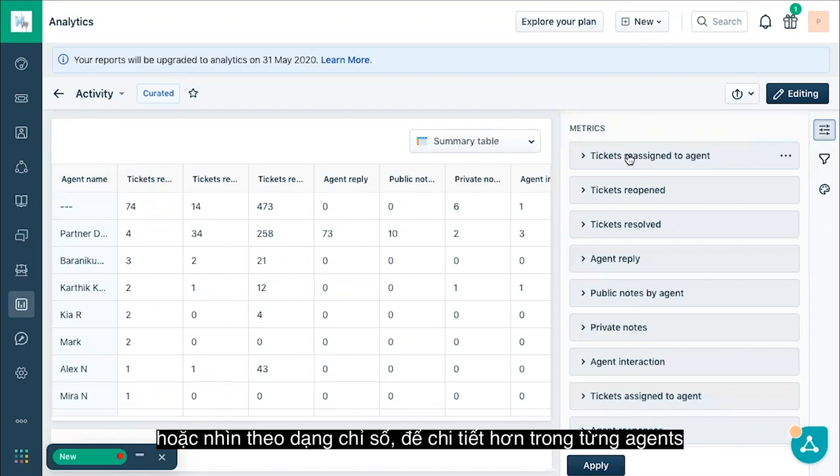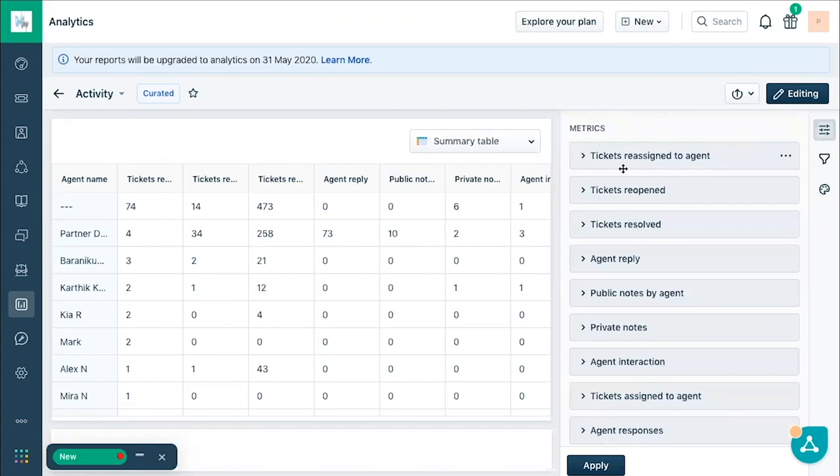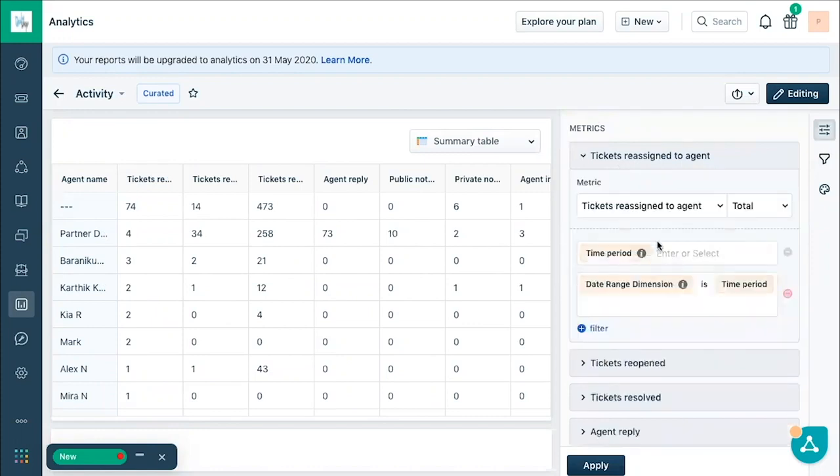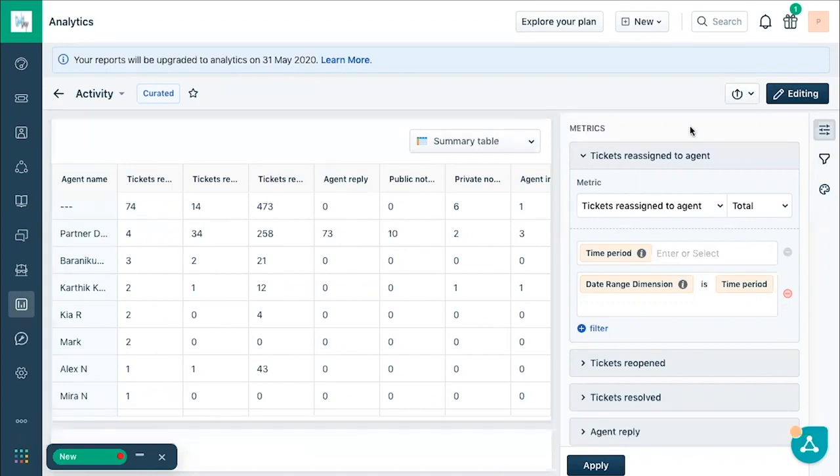So these are the metrics that are associated, like the ticket reassigned to, ticket reopened, ticket resolved, agent reply. So these are the columns. In other words, I would say the metrics that are established here and the filter are the building blocks of the analytics. This will typically take care of what information is being visualized here in the reporting section.